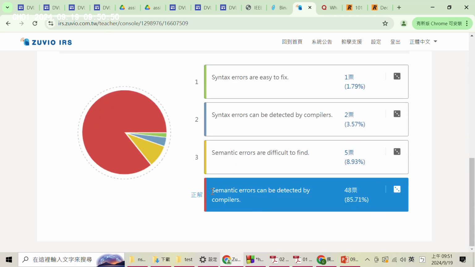Semantic errors cannot be detected by compilers. Semantic means our intention, and the compiler cannot detect our intention. So semantic errors are difficult to find. While syntax means grammar, and the grammar can be checked by compilers. So syntax errors are easy to fix. So among the four statements, the wrong statement is the fourth option.